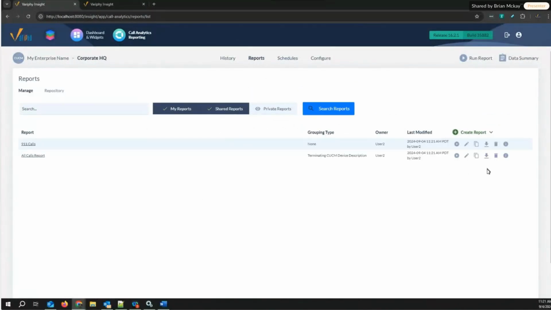So just as far as how I exported these reports from earlier, this little download button here will just download it to a .json file. So you can take that and import it anytime. If you lose a report, you can re-import it.